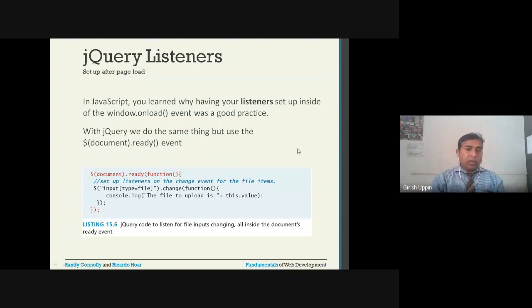jQuery listeners. We know it is a best practice to include the listeners inside the window.onload method. So whenever everything gets loaded, the listener will be set up. Similar to that, in case of jQuery, we have a ready method. So using a ready event, we can do the similar setup. Dollar document dot ready event. So we are going to use this particular method.